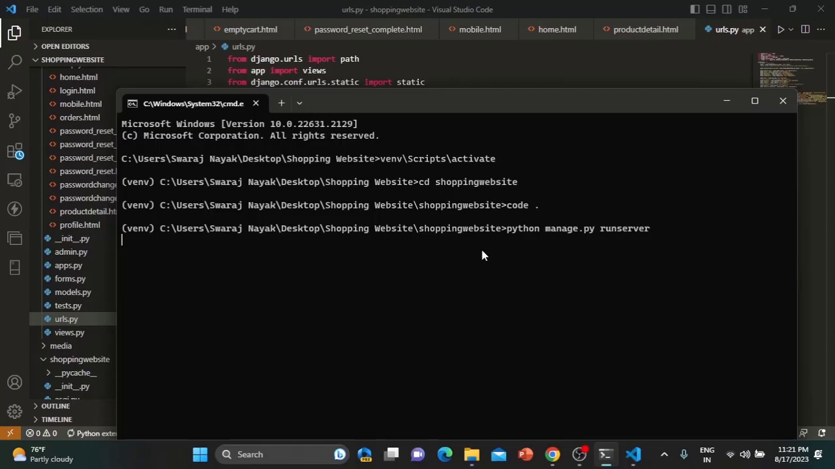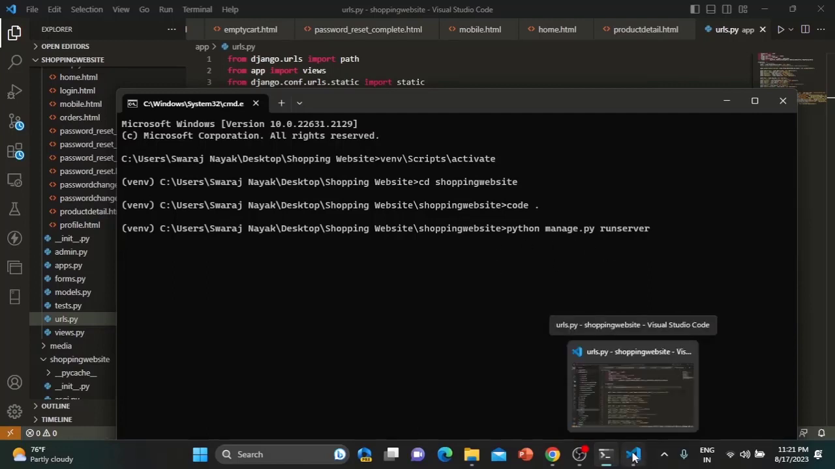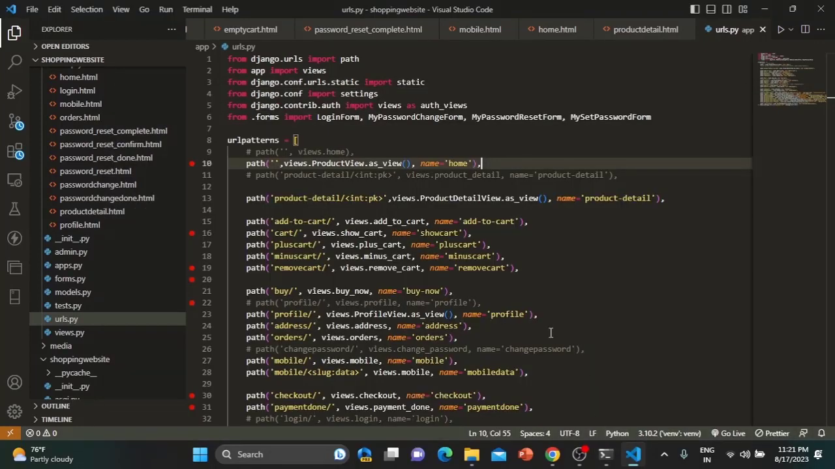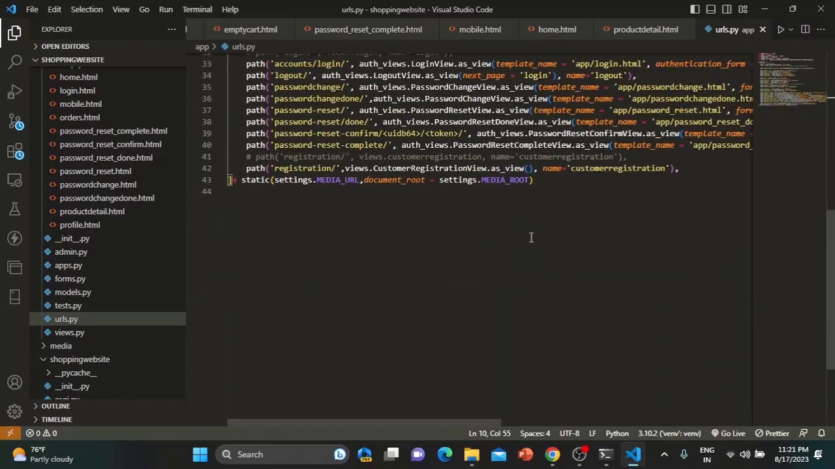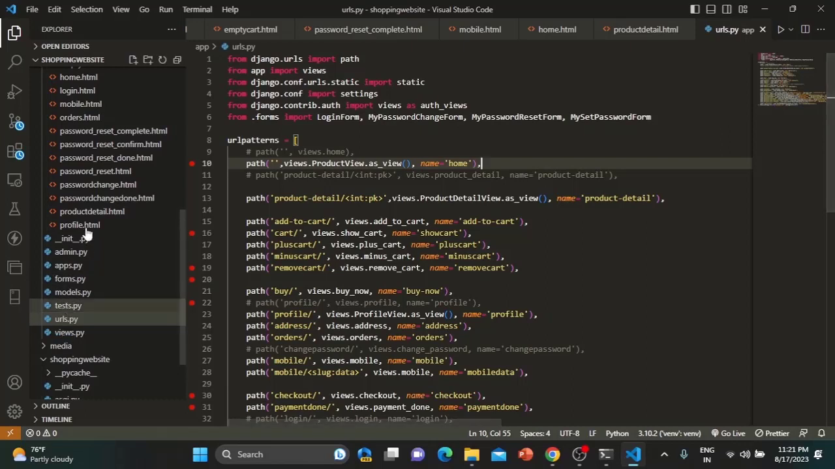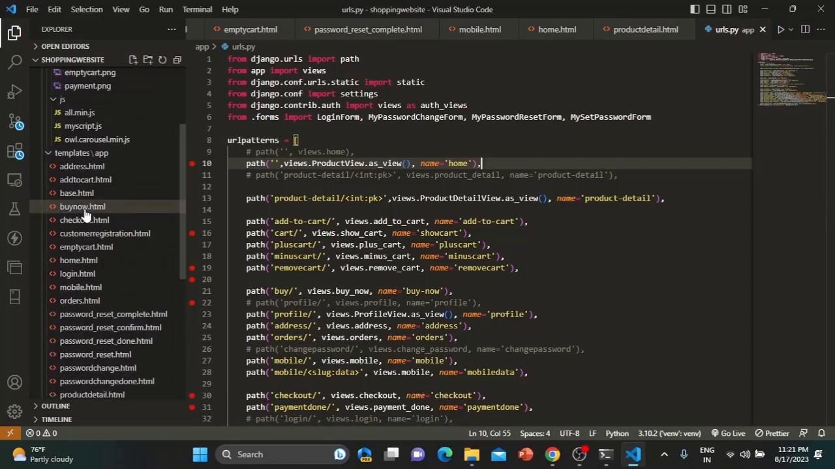If all your program is correct, then your localhost wakes up. It takes some time because I'm screen recording also, and VS Code, everything is there. Okay, it takes some time. Here I explain how it looks, meaning I organized everything.